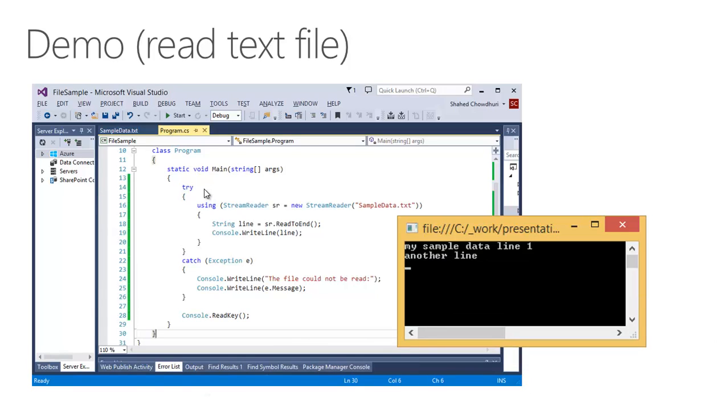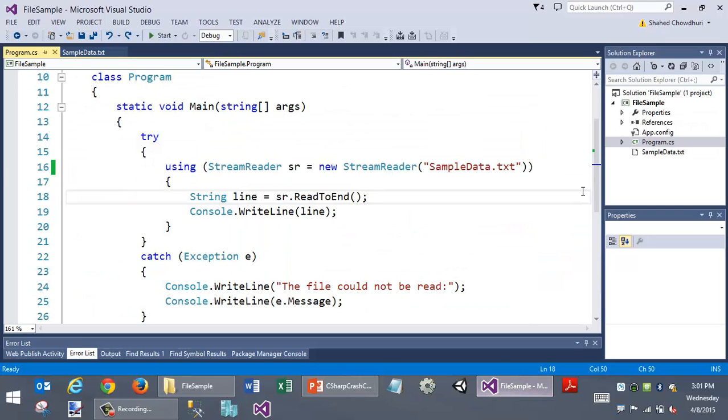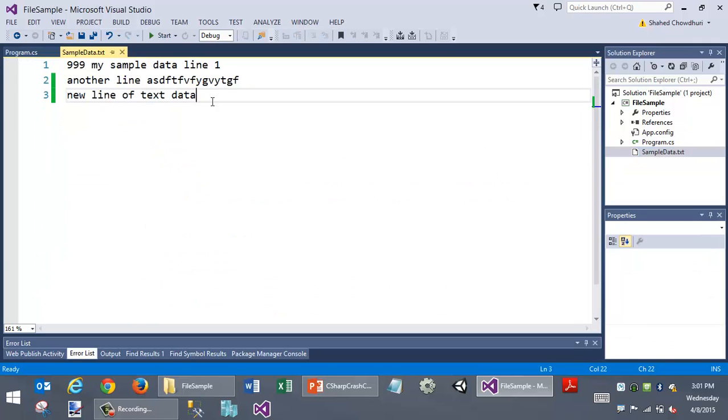Now that we've had a glimpse of how to read a text file using C#, let's jump into Visual Studio to see how it actually works. In Visual Studio, I have my file sample program, in which I have a sample data text file with a couple of lines of text. And I've also added a third line that says new line of text data.